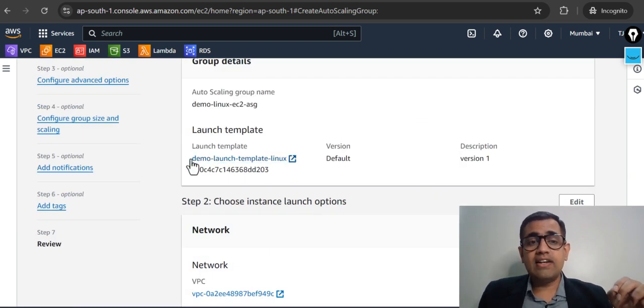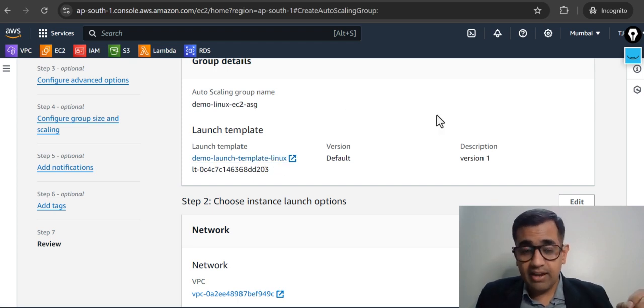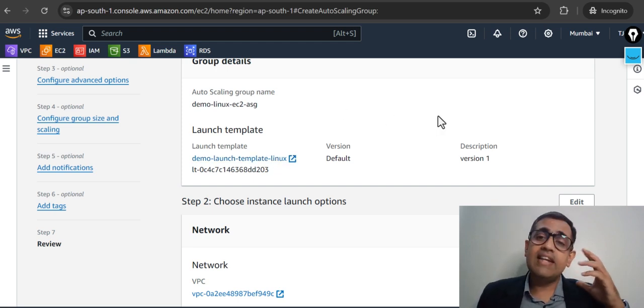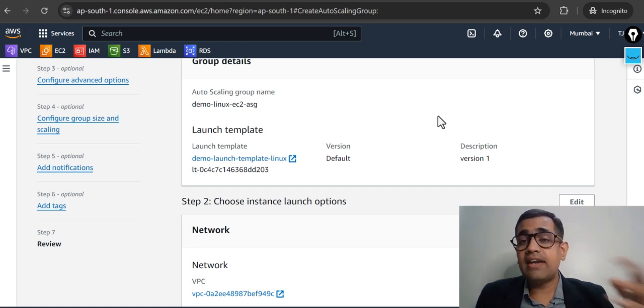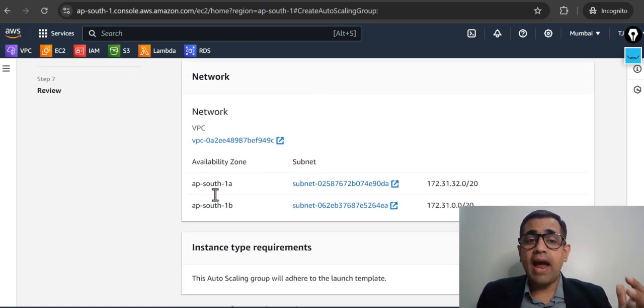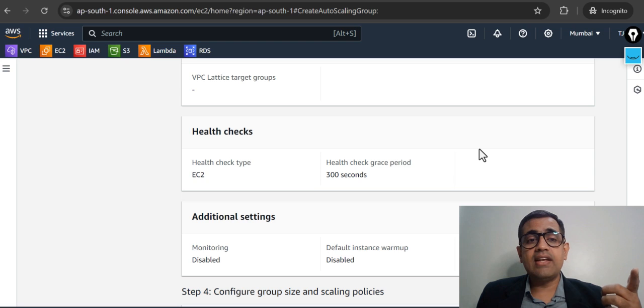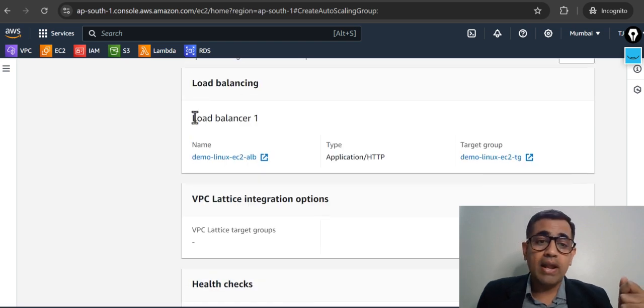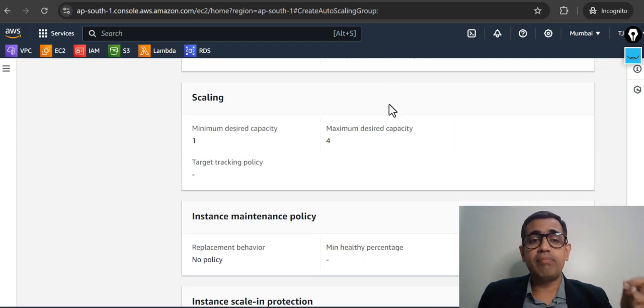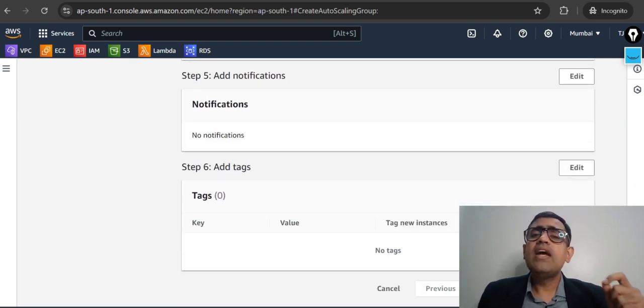This is a demo launch template that we have used for Linux, which means it will create a Linux instance and add the user data with it. We have added the availability zones as well as the VPCs, and we have only added the load balancer. That's the only change that we have made from the previous one. Okay, if I'm happy with it, I'll go ahead and create the auto scaling group.